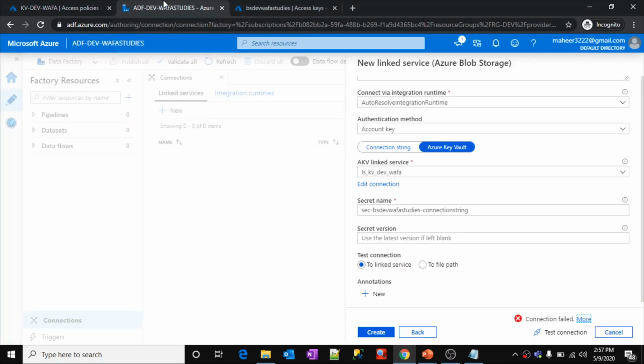Now let's go to our data factory. We have already selected the linked service for our Azure Key Vault, and we have provided the secret name also here. Now let's do the test connection once again. Let's see if this time the test connection succeeds or not, because we have added the access policy, right? Great. See, now the connection to my blob storage is successful, right? So this is the linked service for blob storage.